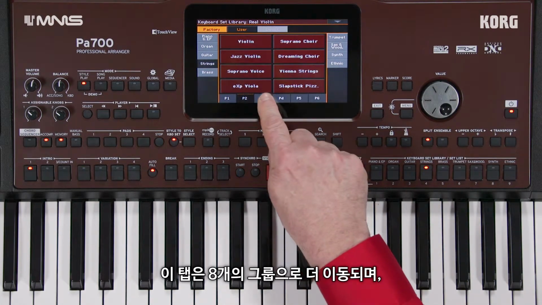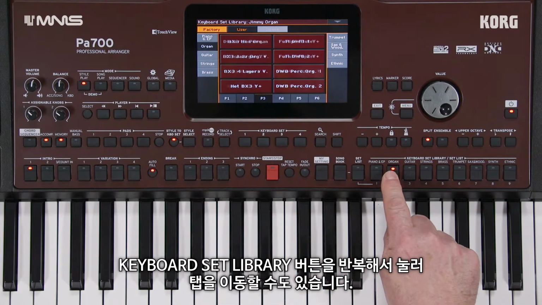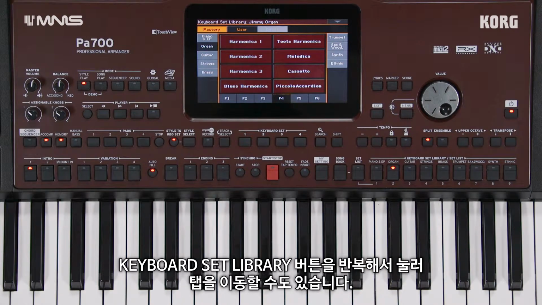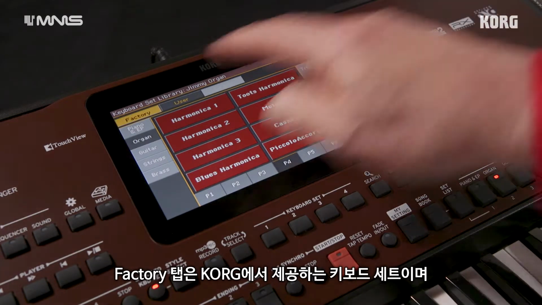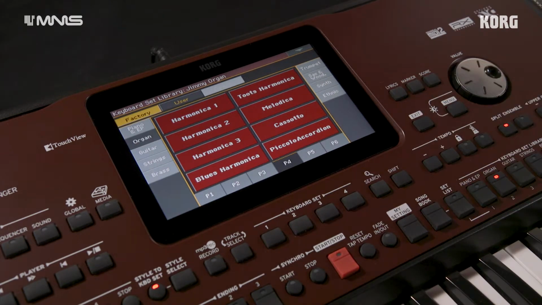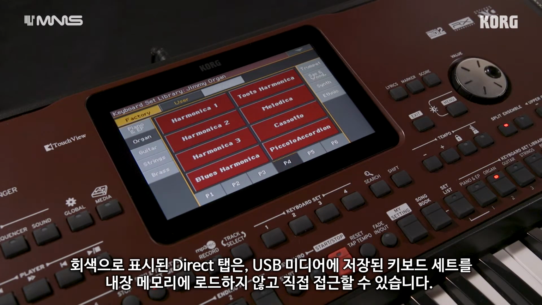These tabs take you to more groups of 8. You can also repeatedly press the keyboard set library buttons to advance through the tabs. We are on the Factory tab, so these are the keyboard sets supplied by KORG. The User tab is where you can access your keyboard sets. This grayed out tab, Direct, allows you to directly access more keyboard sets saved on your USB media without having to load them into internal memory.